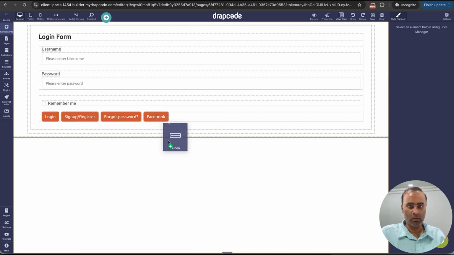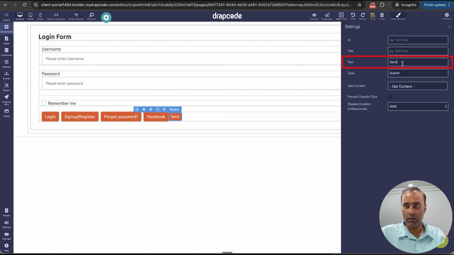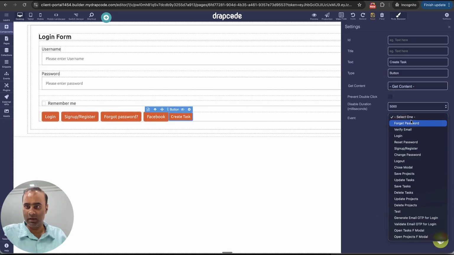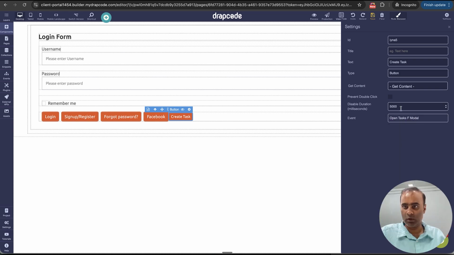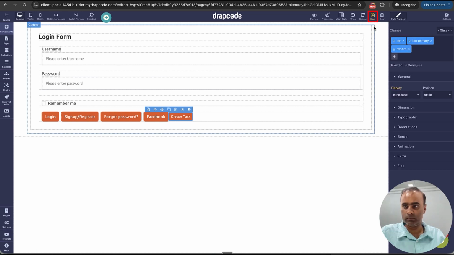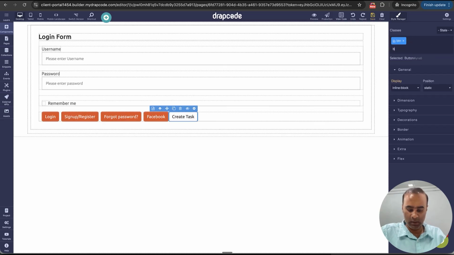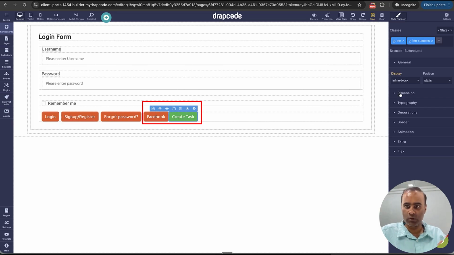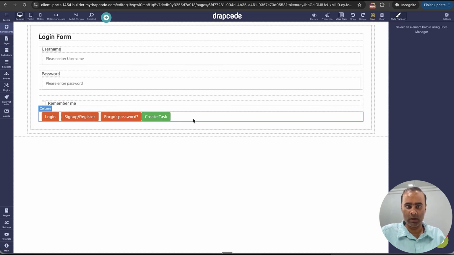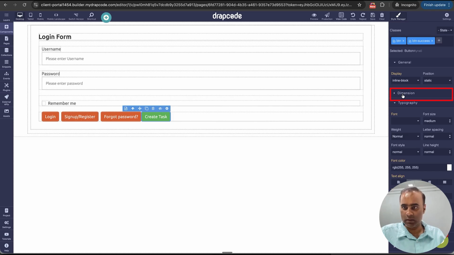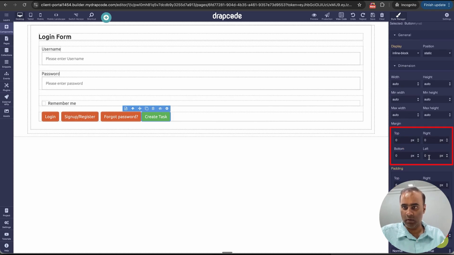So I'll drop a button component and change it to type button so that we can bind an event, and the event is open task floating model. I remove this class and add some different class, let's say btn-success, so that it remains separate from other buttons. And let's add some margin towards the left, margin-left, let's say 20 pixels, just to maintain some gap.